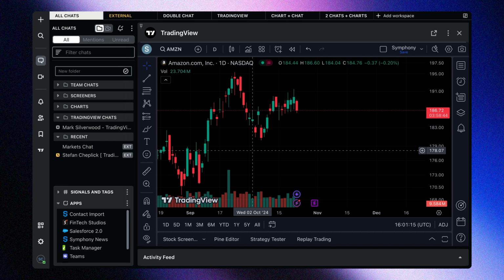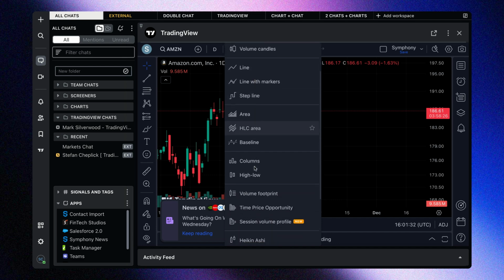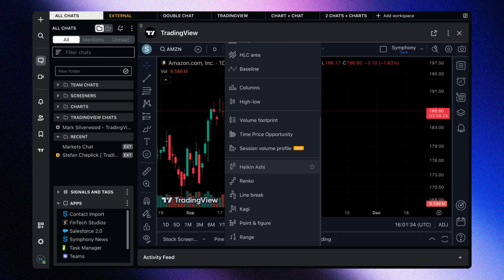Now that we have our symbol selected, it's important to know that you can customize this chart to your exact needs. You can see up here there's a candlestick icon. This is your chart type menu. Now, people have different preferences for their look and feel of a specific chart, and all of these different chart types will give you access to that. Now, at the bottom, there are some advanced chart types for advanced traders. In addition, you can see you've got session volume profile, a new chart type, or a volume footprint.